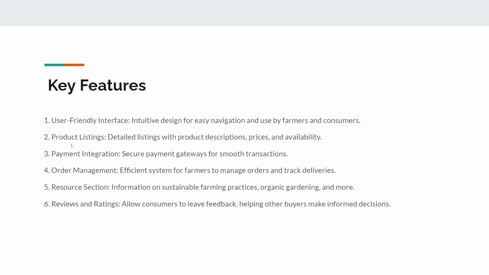The third thing is payment integration, a secure payment gateway for smooth transactions. We are going to integrate Razorpay or any other payment gateway according to our need and requirement. Fourth is the order management system, an efficient system for farmers to manage orders and track deliveries. The fifth is a resource section with information about sustainable farming practices, organic gardening and more. And the sixth, last but not the least, is reviews and ratings, allowing consumers to leave feedback, helping other buyers make informed decisions. These are the basic key features that we are going to provide in our application.